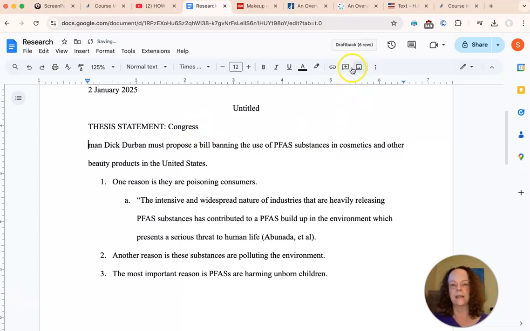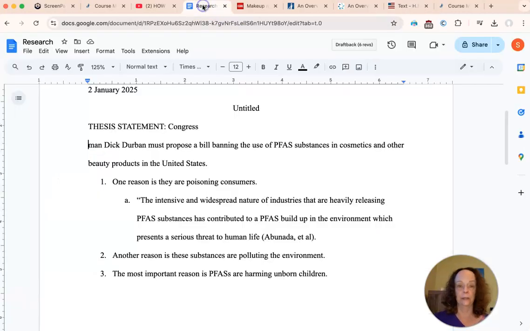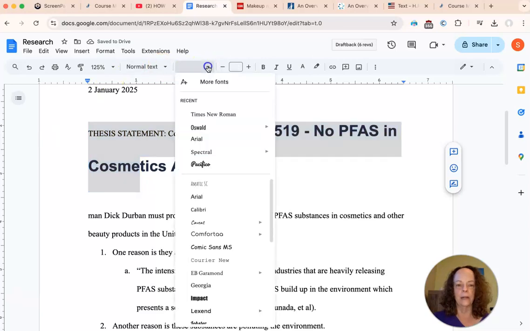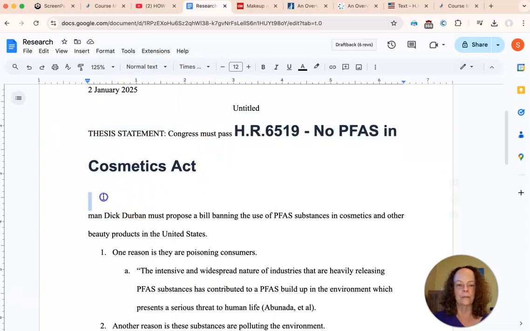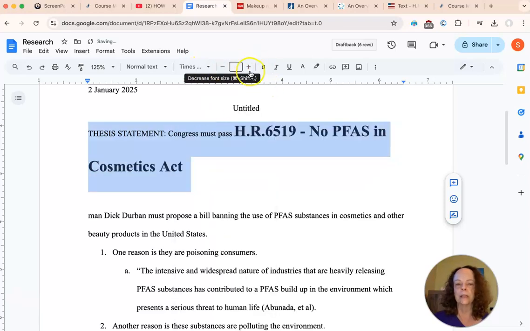What I'm now going to say is, I'll go back and get the title of that, so I want to use the correct name of the bill. And I'm going to say, Congress must pass, and then I'm going to dump in the bill name. And it's okay if it gets kind of goofed up there. I can always fix this stuff, formatting. Not a big deal. You can always do this later if you don't really feel like doing it right away.